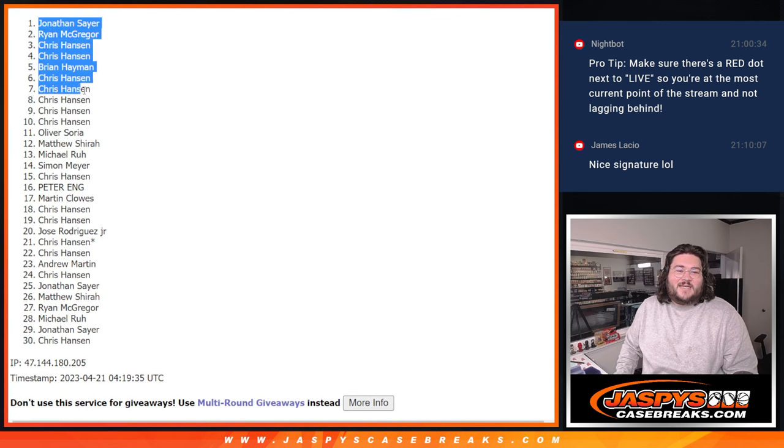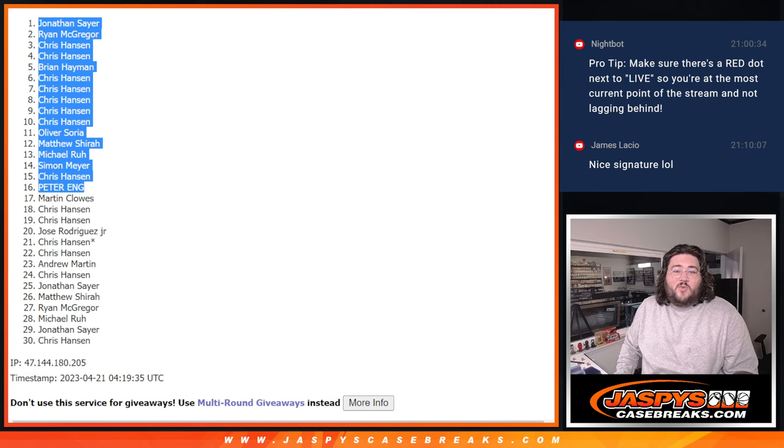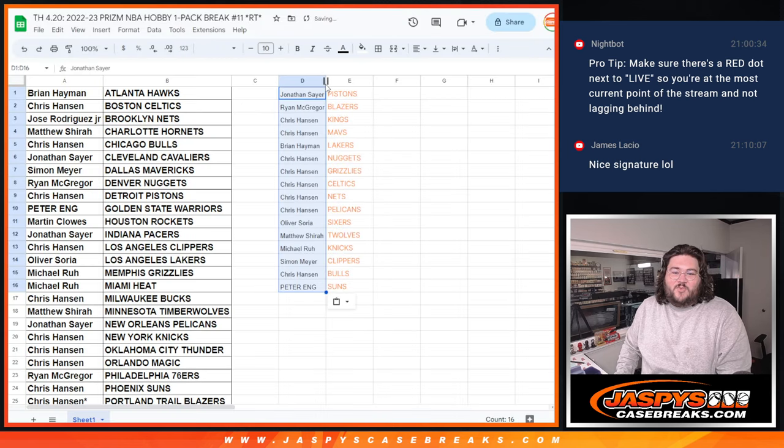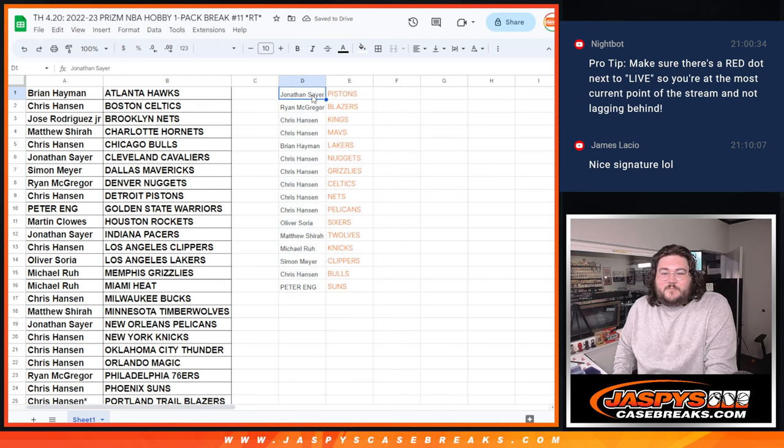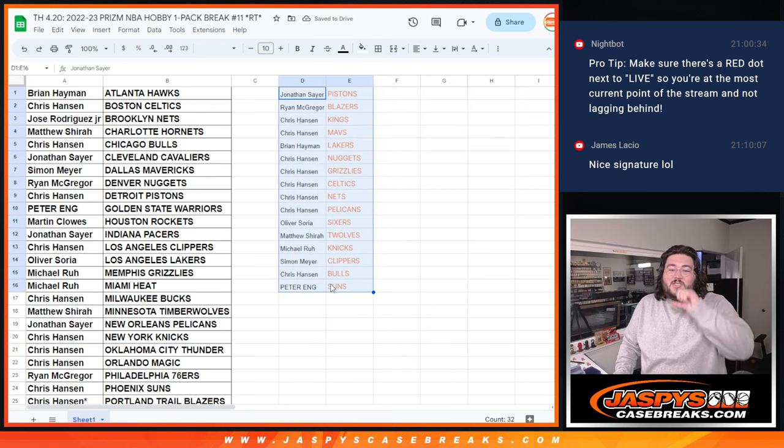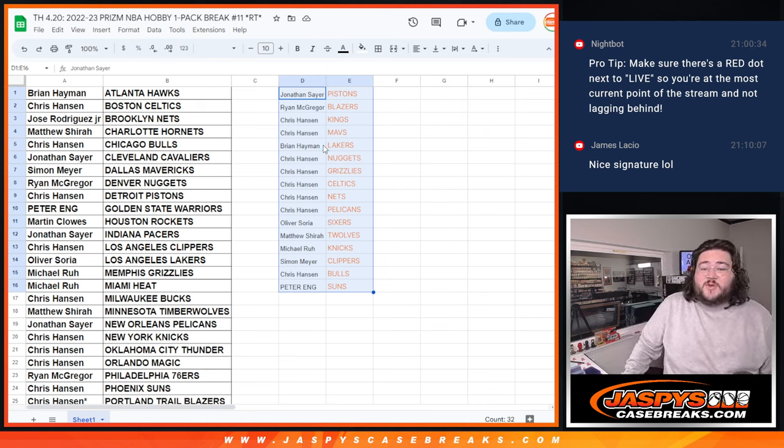One down to 16. And this order will get these teams in order. So, Jonathan gets the Pistons, Ryan with the Blazers, Chris with the Kings and Mavs, Brian with the Lakers, Chris with the Nuggets, Grizzlies, Celtics, Nets, and Pelicans, Oliver with the Sixers, Matthew with the T-Wolves, Michael with the Knicks, Simon with the Clippers, Chris with the Bulls, and Peter with the Suns.